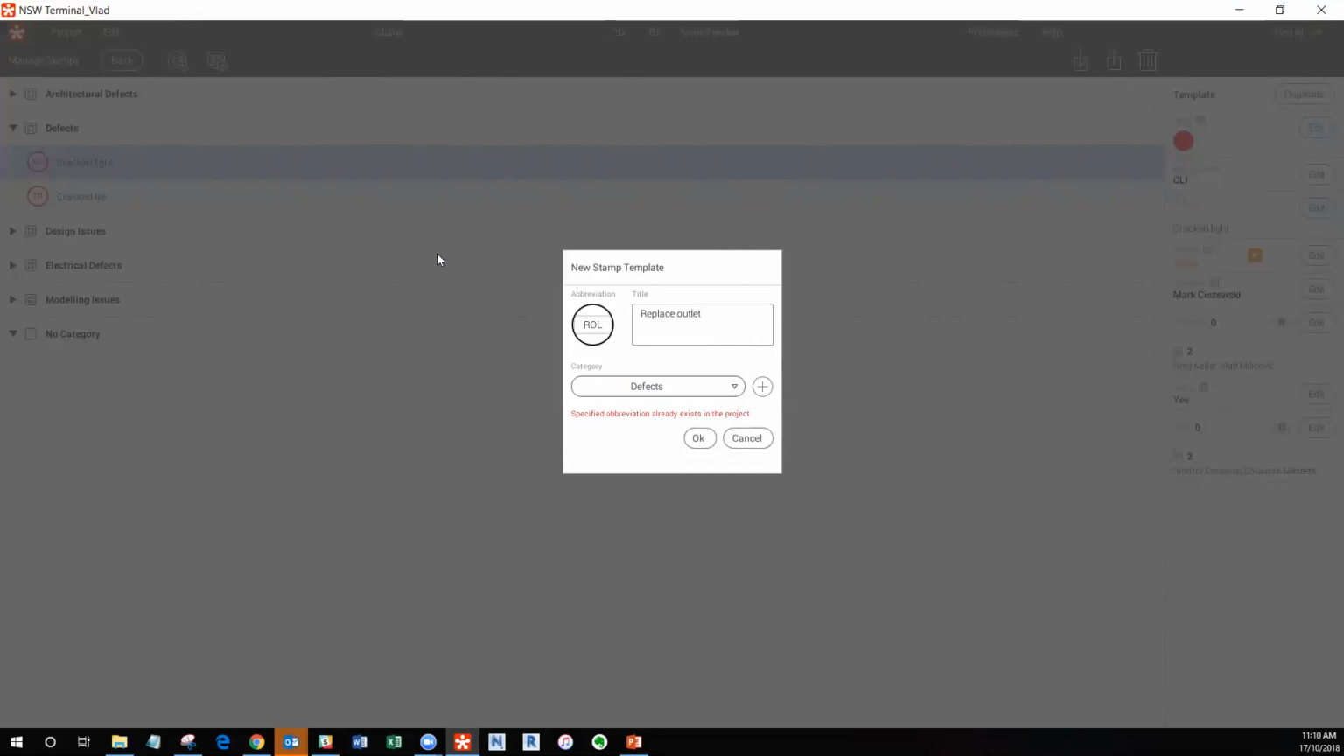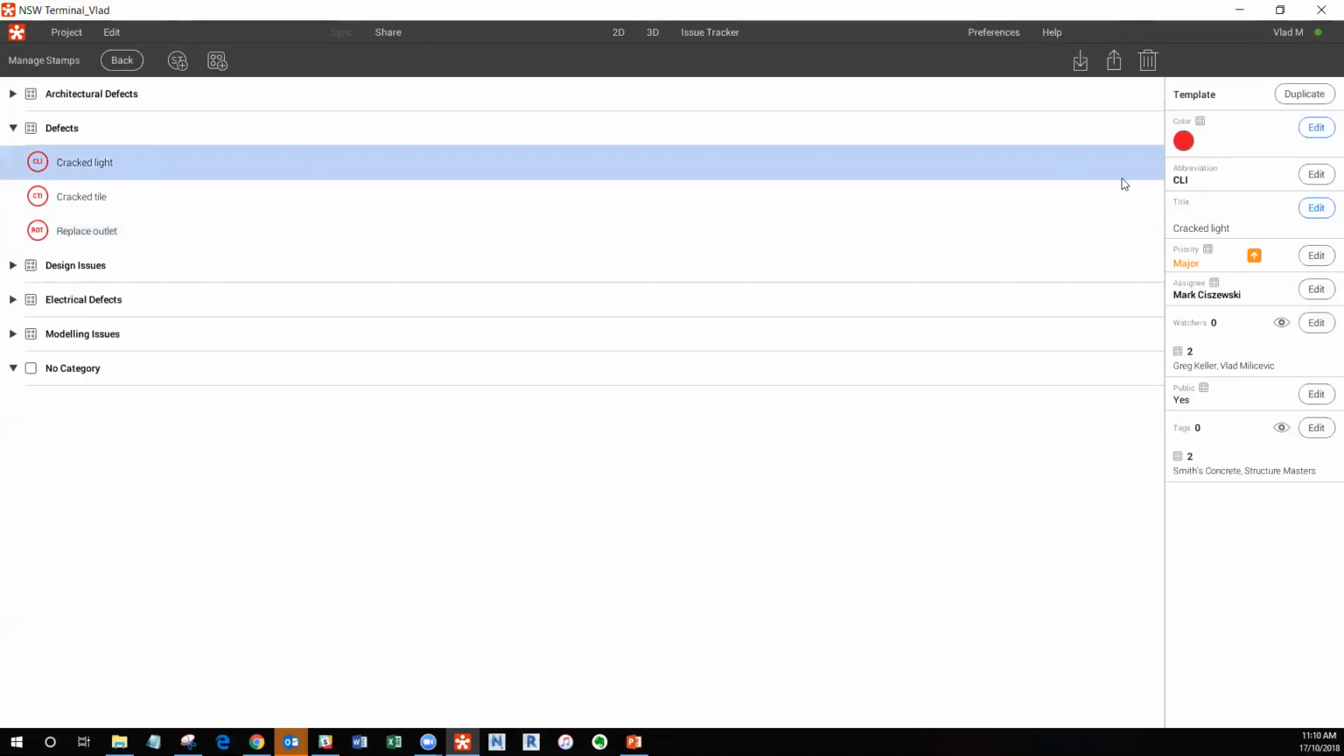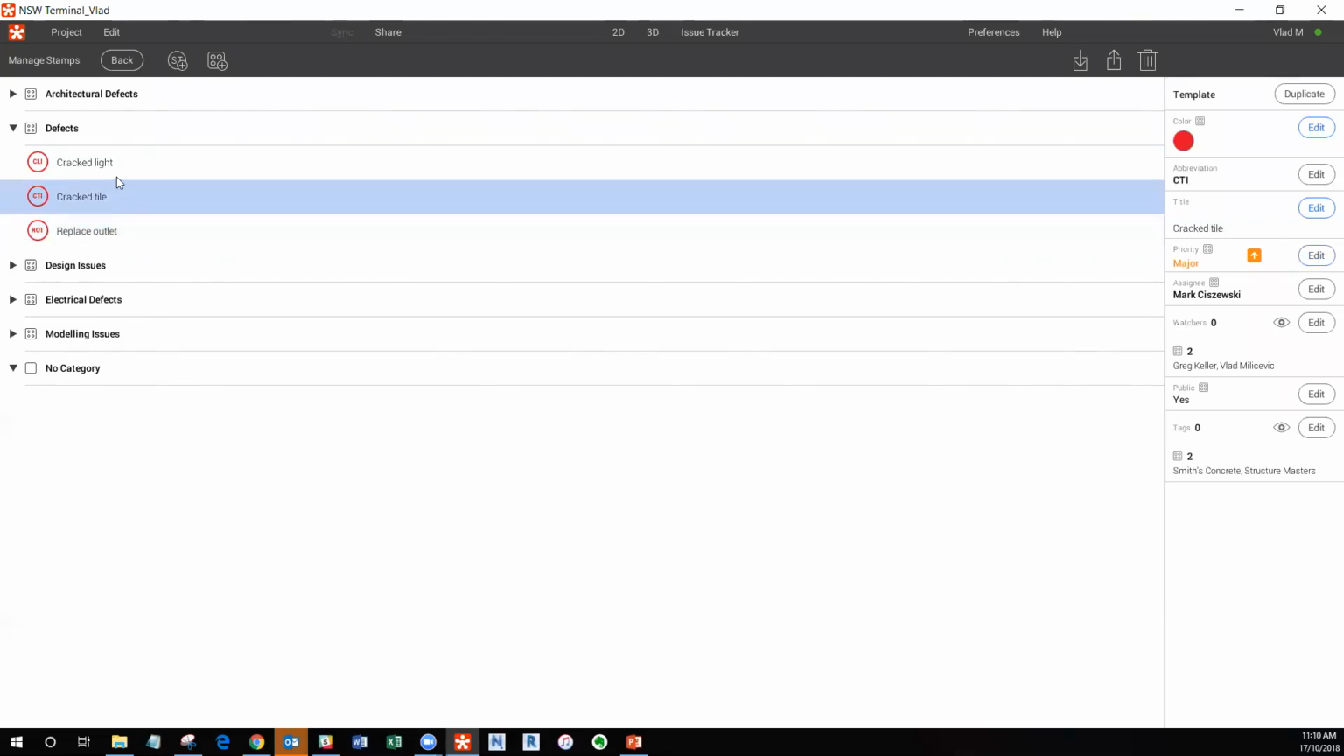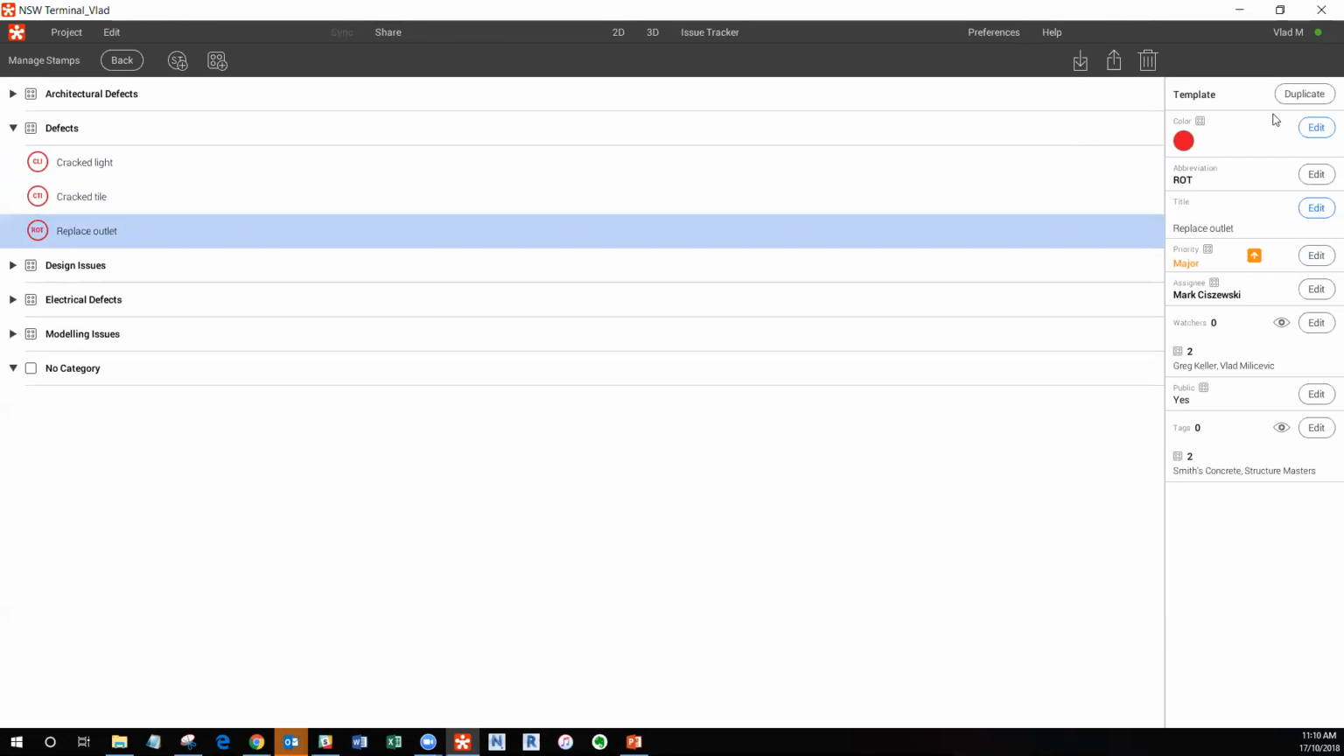Now, I think it's important to note that as you can see, every time he's adding one of these, it's by default taking all of the parameters. You can see by default that category is colored red. So all defects now are in red. But obviously from an individual stamp level, he can go in and change those as he sees fit.